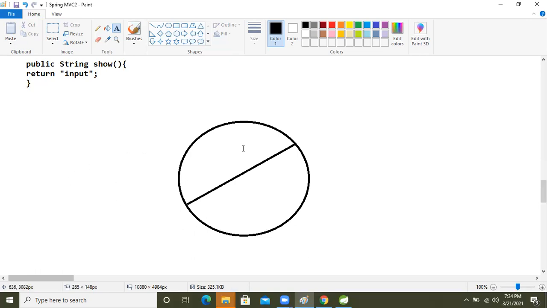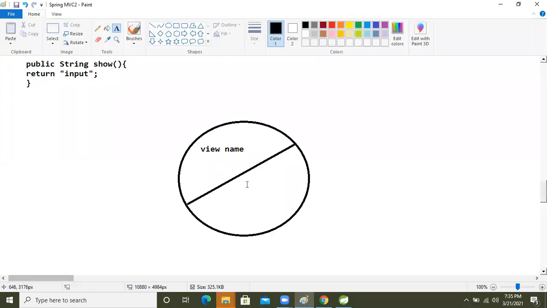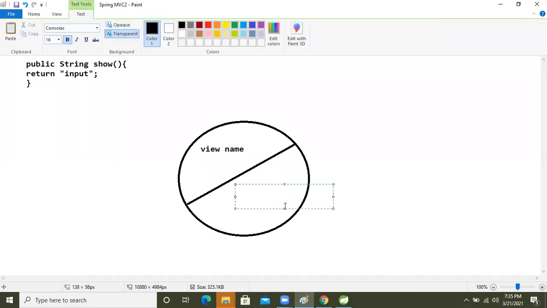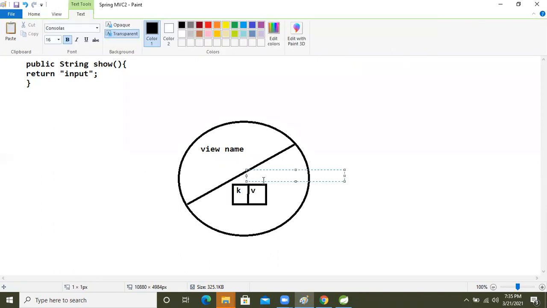Now, in this case, what will happen? This is the view area, this is the view name, and this one is our key and value format. What memory is this one? This is our model data. This is the model data.